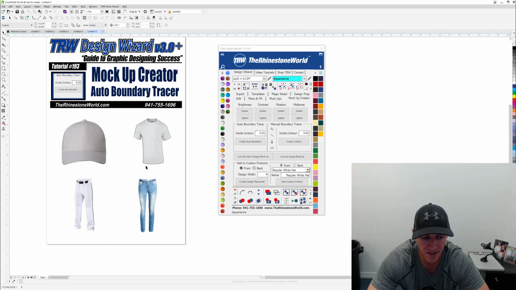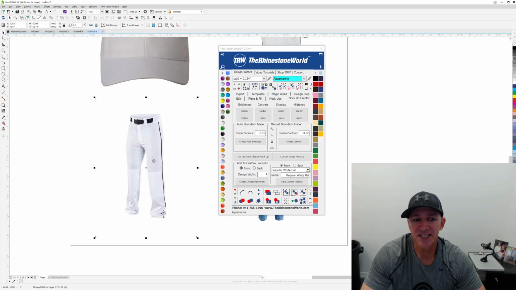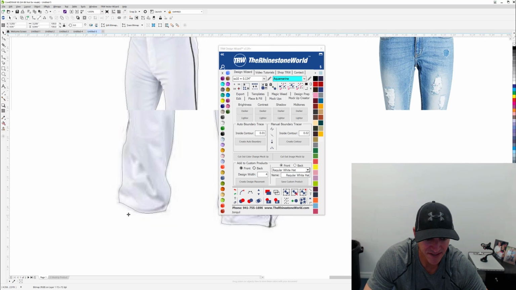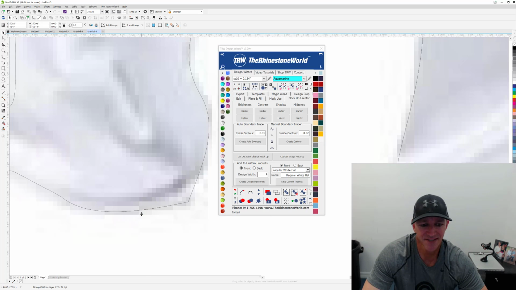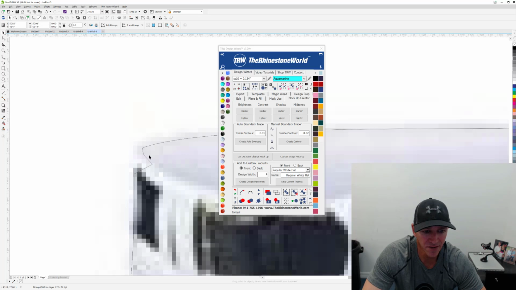Back to page 1. There's our original products. But what if I don't want to do a color change and I just want to trace these baseball pants? Well, watch what I can do here. Come over here, create auto boundary. Boom, baseball pants are traced. Now, there are going to be different little areas. Let me see. And you can see how pixelated this is, and it still found those areas. Absolutely amazing.